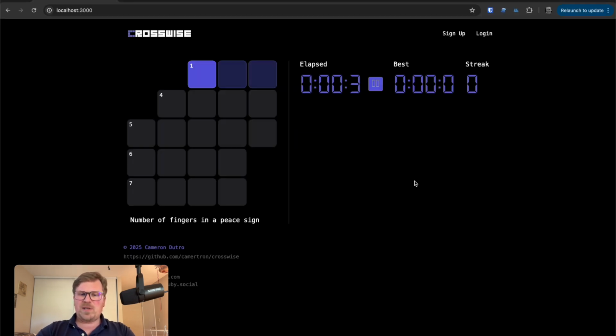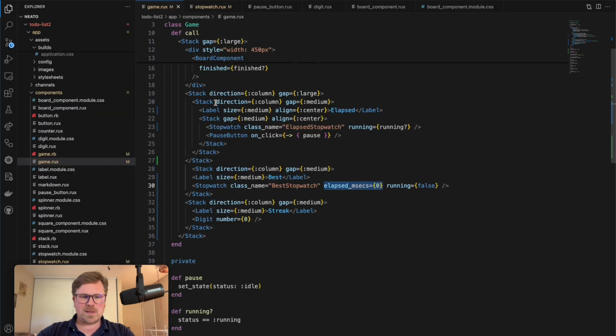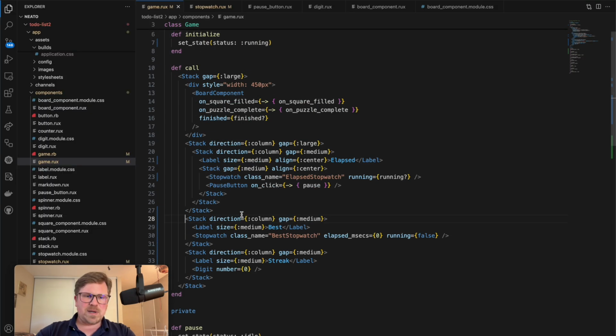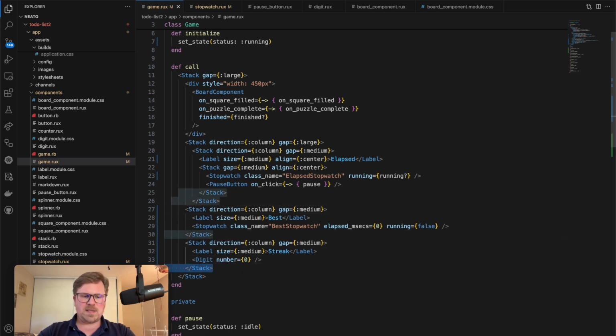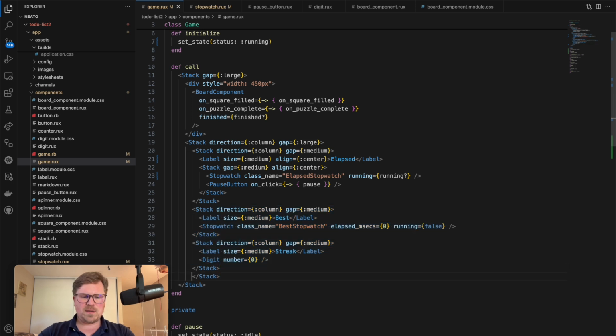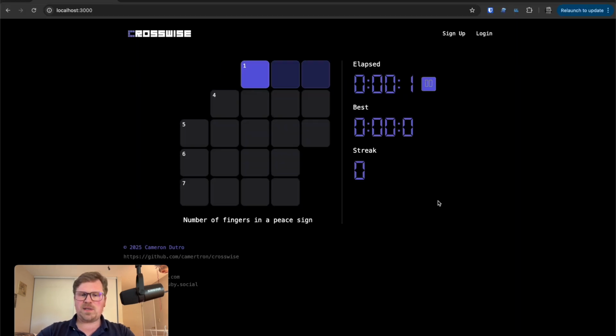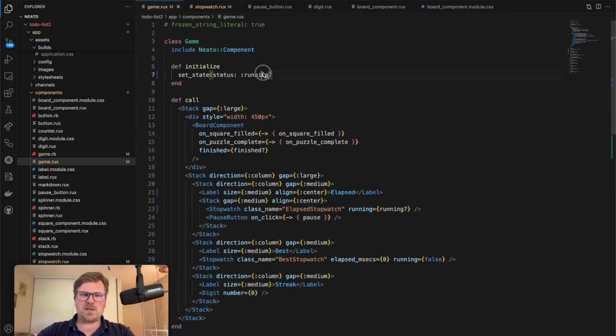If I refresh that, though, you can see that that's wrong. They should be stacked on top of each other. I think I probably messed that up in the code here. Let's see what I did here. Yes, this needs to be here like this. I need to nest this inside that other stack. Refresh this, and we can see they should be stacked now. Yes, there we go. And we should also go back here and set this back to idle.